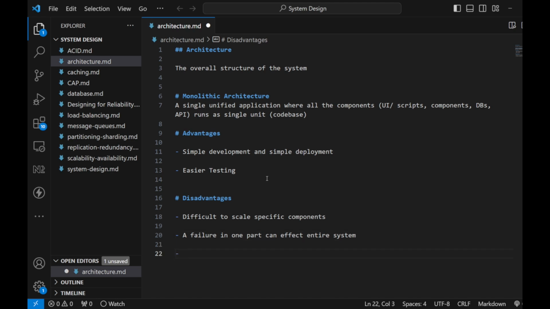And the third one is the maintenance challenge we face here. As the application grows larger and more complex, updating with new features becomes difficult and time consuming. Even small changes may require redeploying the entire system. That's why it has some maintenance challenges.